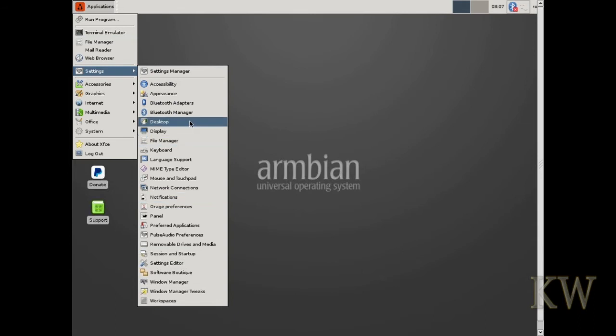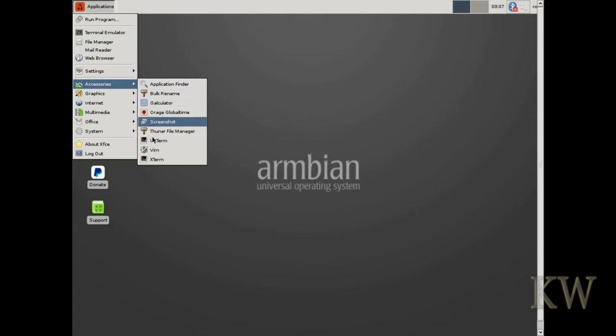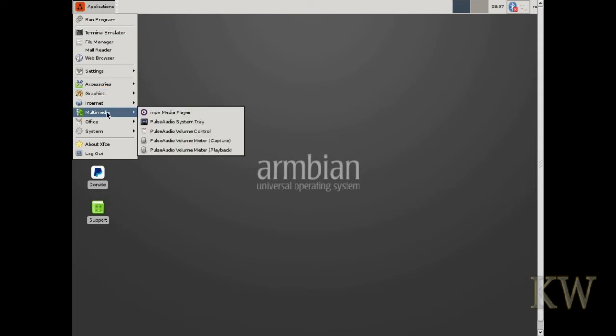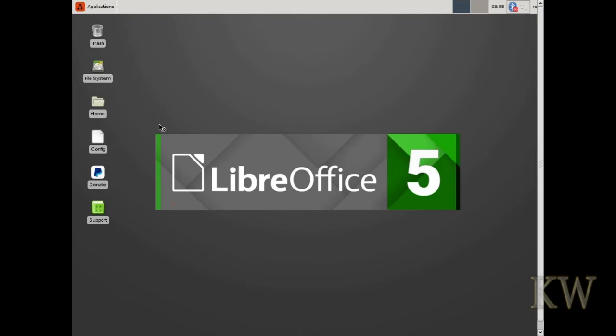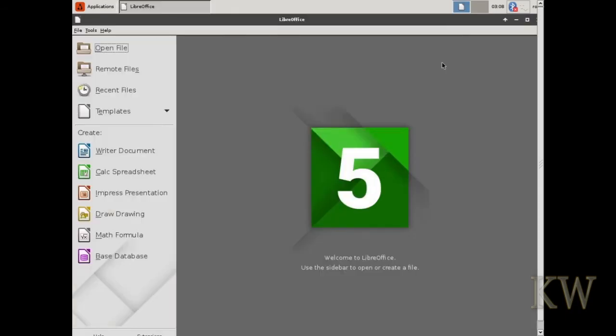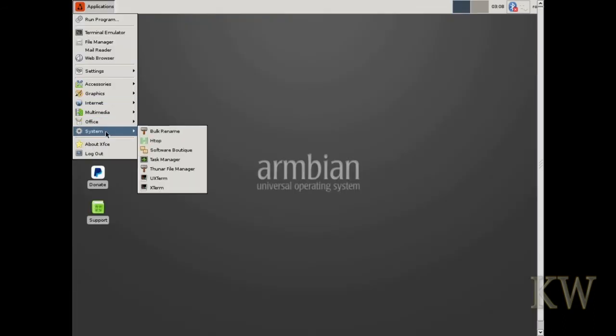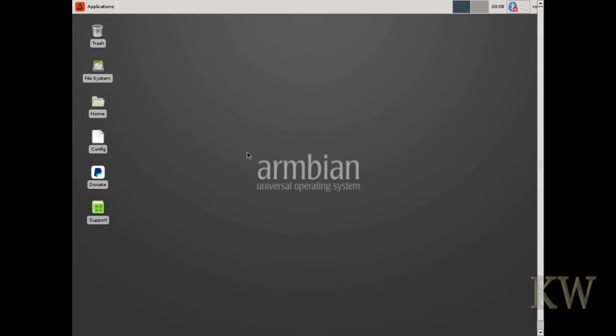So search for settings. You can see that pretty much everything you want to configure is right in here. Accessories, you get some screenshots, some basic things like that. Nothing fancy. Graphics, Mirage, Internet, Chromium, a web browser, multimedia, you got your media player, Office, LibreOffice, so that's good. So you kind of get a newer version of that. So that's basically your productivity stuff. And let's see what else we got here. System, like task manager, just some basic stuff. So nothing fancy in here, but if you're just looking for a basic installation that doesn't take a huge amount of space, this works really well.